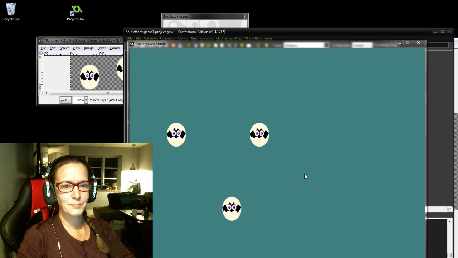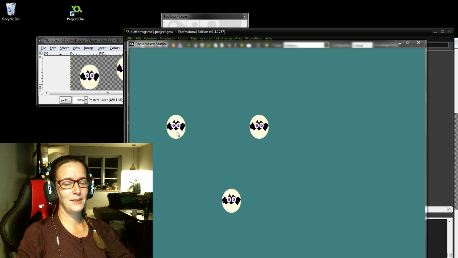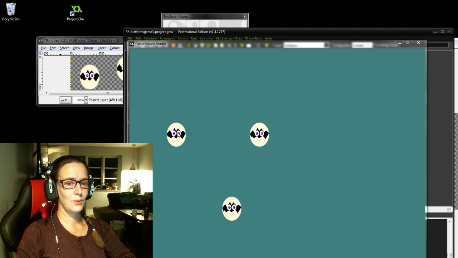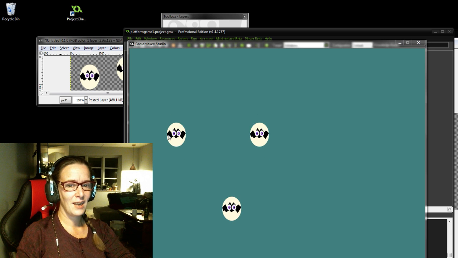Heavy jumpy eggs. Right now it looks kind of jerky, the way they move. One of the reasons for this is I haven't gone in and made any code defining the image speed. So all it has to work with right now is the frame rate, so it'll just move according to the animation and the preset values in GameMaker.